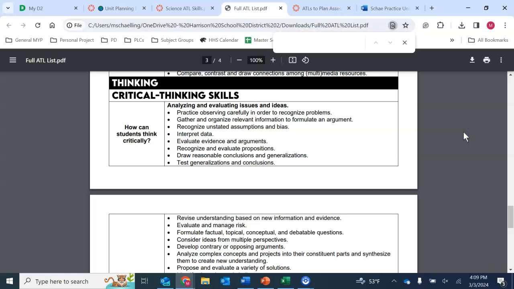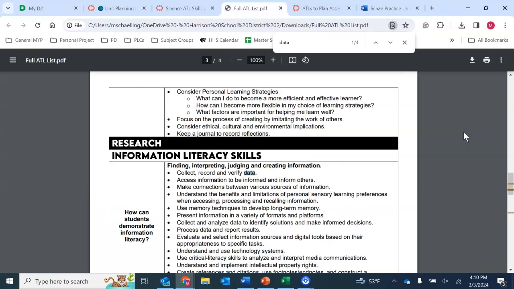Okay, so I'm going to use the Control F feature, and I'm going to look for data. Here's one that says collect, record, and verify data. My kids aren't going to really collect any data, so I'm not going to use that one. Collect and analyze data to identify solutions and make informed decisions. That one makes a little bit more sense. Process data and report results.